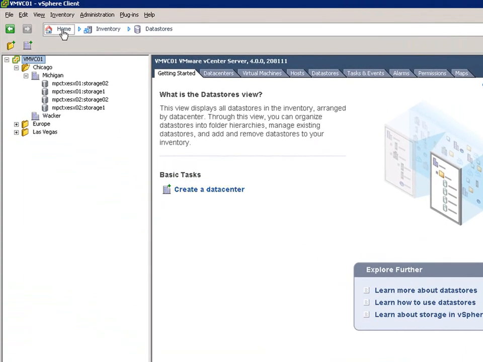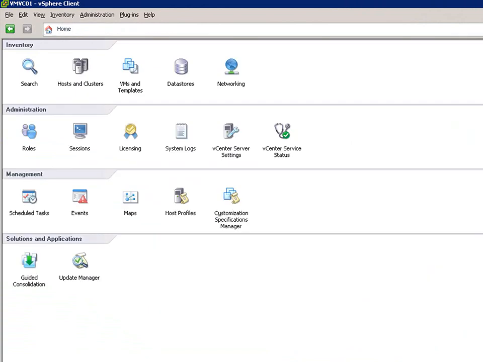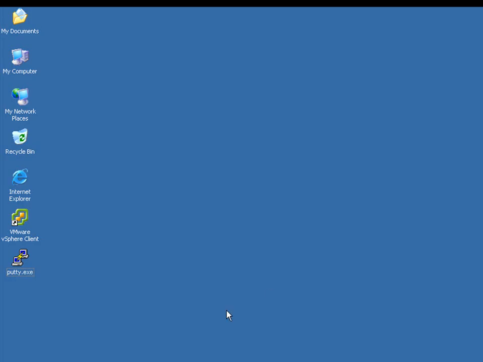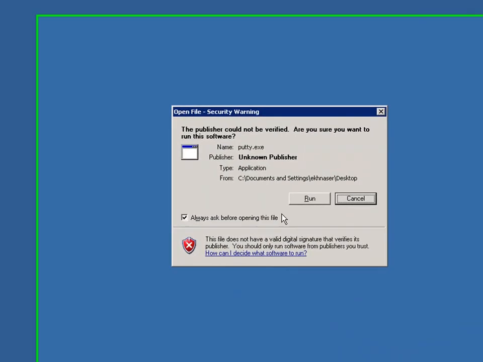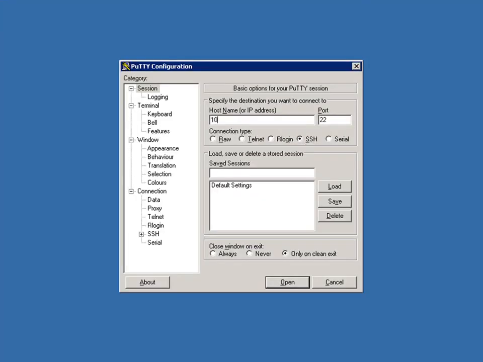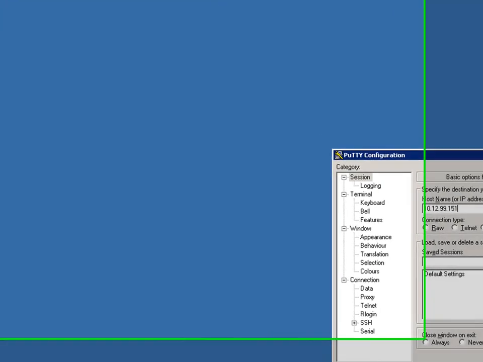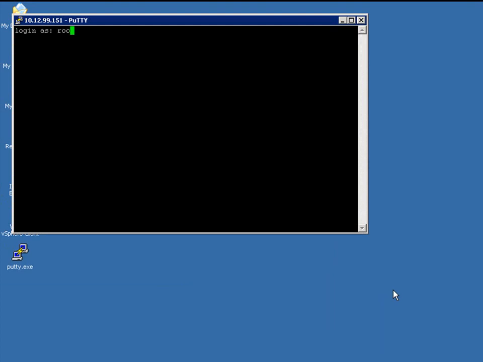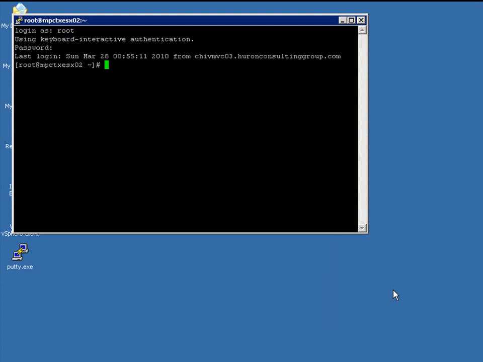So I'm going to go back here to home, but I'm also going to minimize this screen so I can bring up PuTTY and actually SSH into an ESX host. So we're going to launch PuTTY here, and we're going to connect to our ESX host. In our case, it's 10.12.99.151. We're going to log in as root and give it the root password, and then we're going to switch over to the root directory.